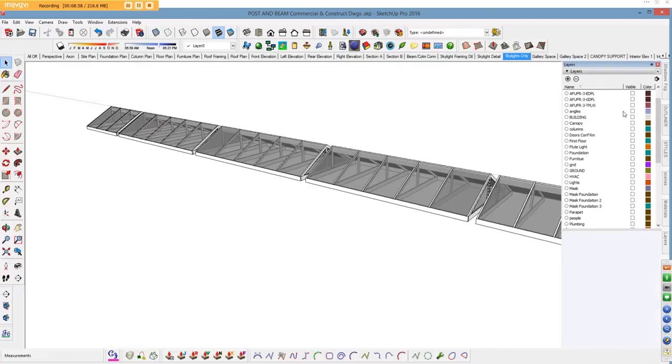You can see that here in the layers dialog box. These little boxes here, if you check them, that turns a layer off or on. And you can see the only one that's on here is skylights.